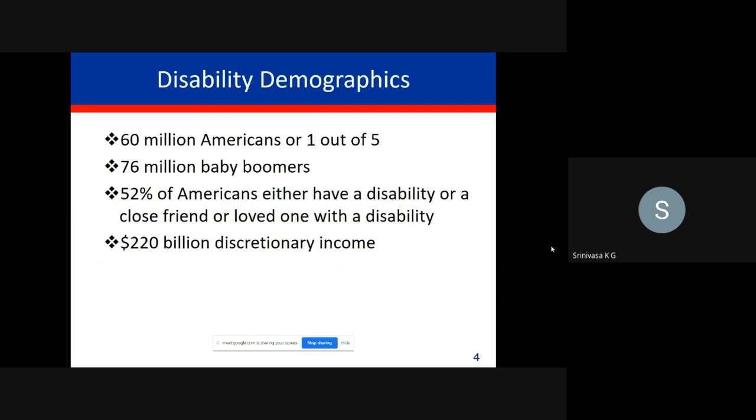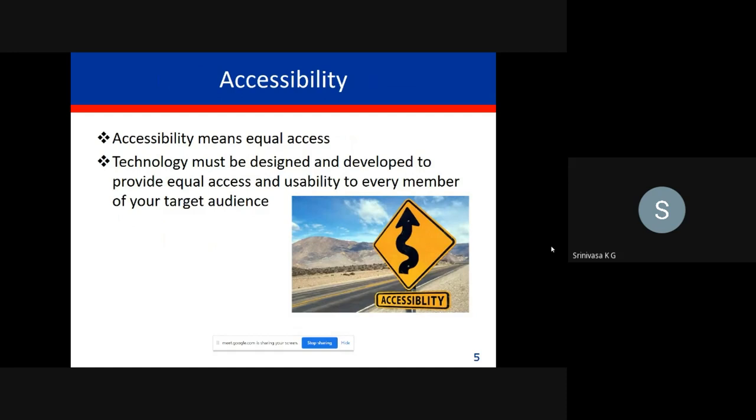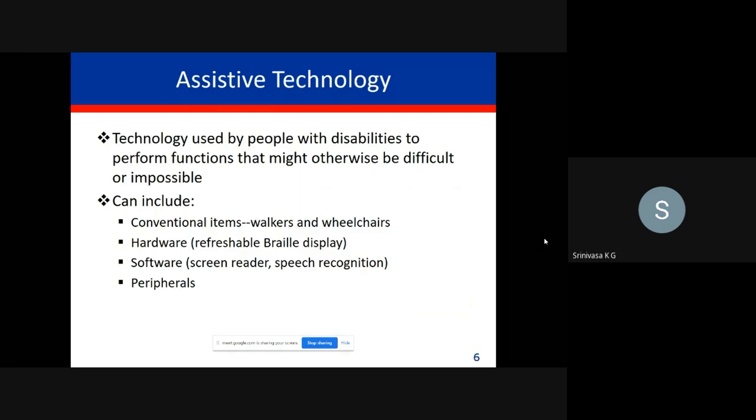In America itself, 60 million Americans, 1 out of 5, because at least they have done a good census. Actually, our census ka data bhi itna theek nahi hai. What I'm trying to tell you is that around 50% of Americans will have either a disability or a close friend with a disability. So what do we mean by accessibility? Accessibility means equal access. Technology must be designed and developed to provide equal access and usability to every member of your target audience. This is very important. Even in your reservation policy, there is a separate reservation for the physically handicapped. Maybe it is less, but it is there.